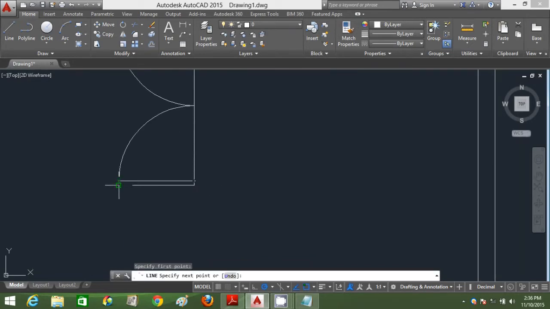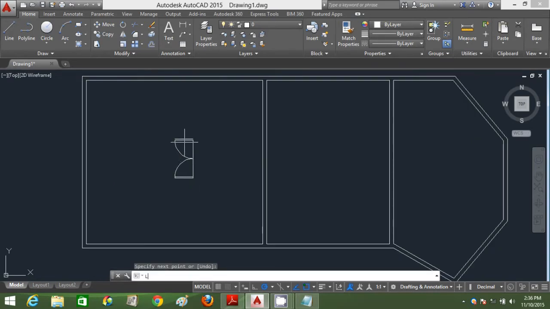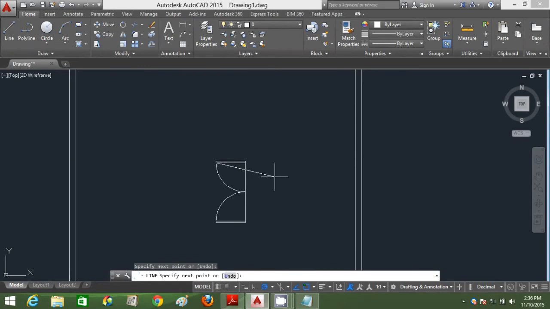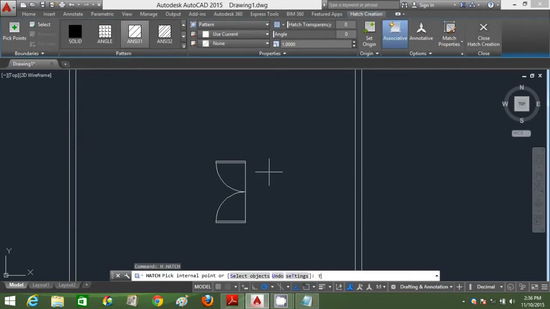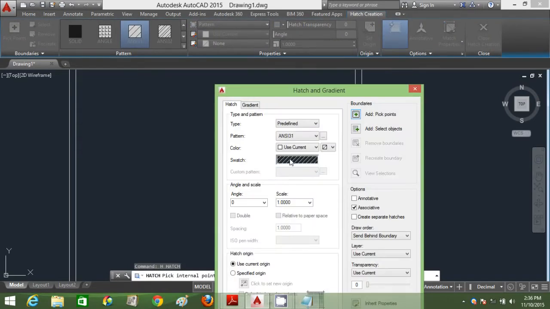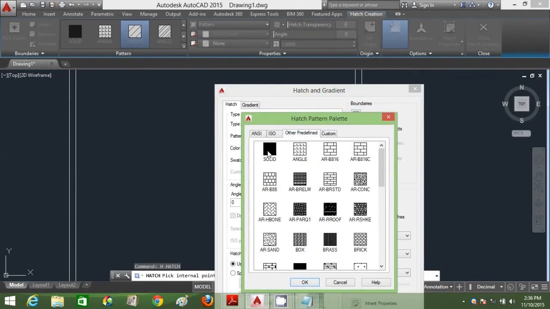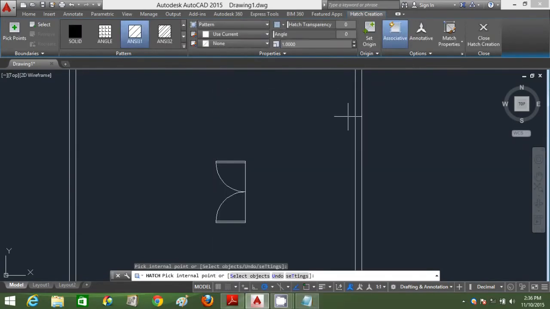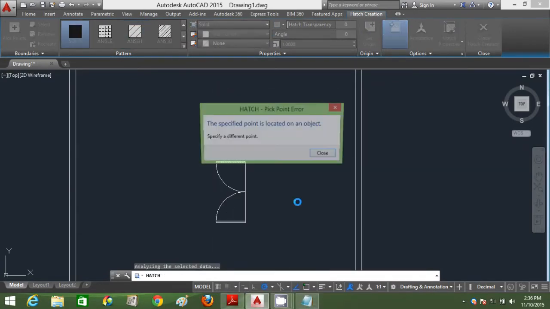Alright, close it. Okay, I'm gonna close this portion. I'm gonna close that portion, and I'm gonna hatch. Alright, using the solid pattern to hatch the door. Go to under predefined, click solid, click add pick points, and click inside the region that you want to hatch in. Okay.